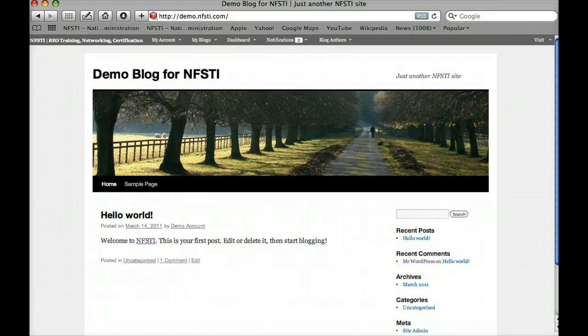Alright, as you can see, it's named the URL and the website just what I asked it to. So up here we show demo.nfsti.com, where it could be your name right there or your company's name, whatever you choose. And then I've named the blog demo. Look at the arrangement of the rest of the website.